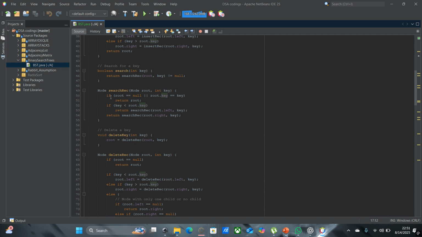See, in this if statement, if the root is null, then we return the root because it's null. If the key is less than the root, then we go to the left subtree. Then if the key is greater than the root, we move to the right subtree.